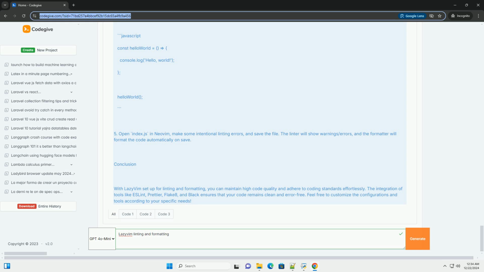Conclusion. With LazyVim set up for linting and formatting, you can maintain high code quality and adhere to coding standards effortlessly. The integration of tools like ESLint, Prettier, Flake8, and Black ensures that your code remains clean and error-free. Feel free to customize the configurations and tools according to your specific needs.